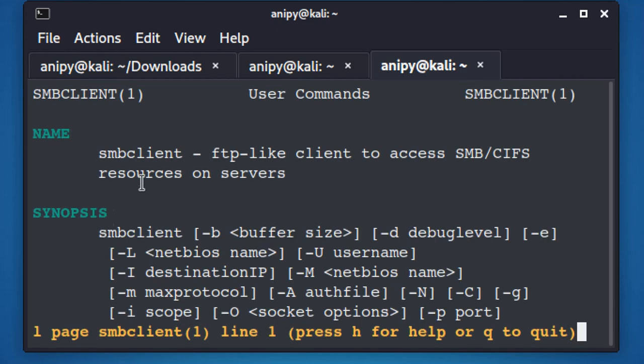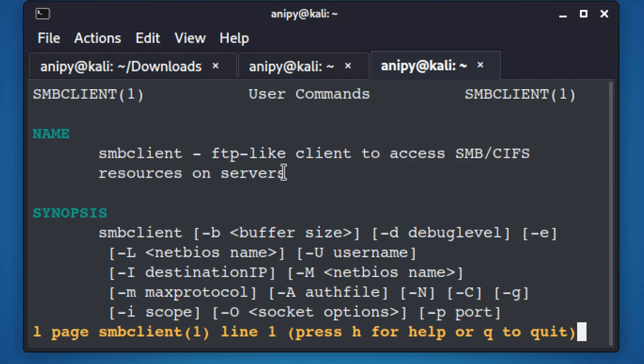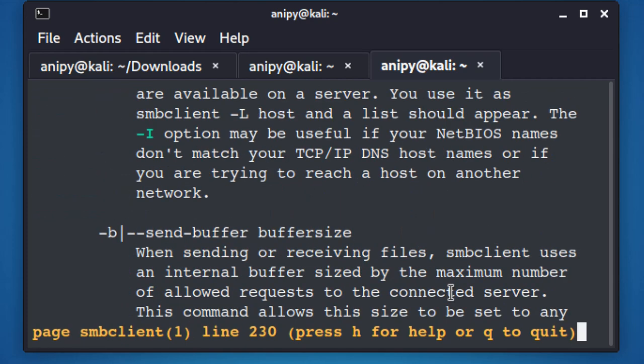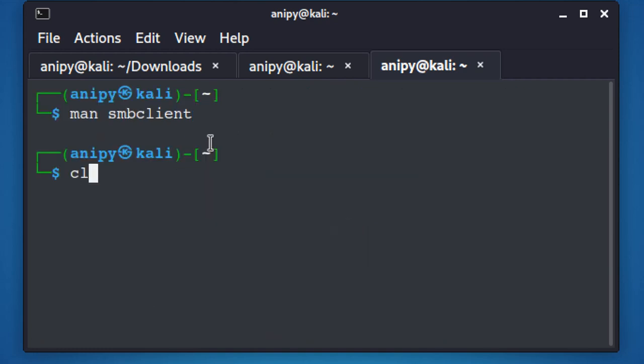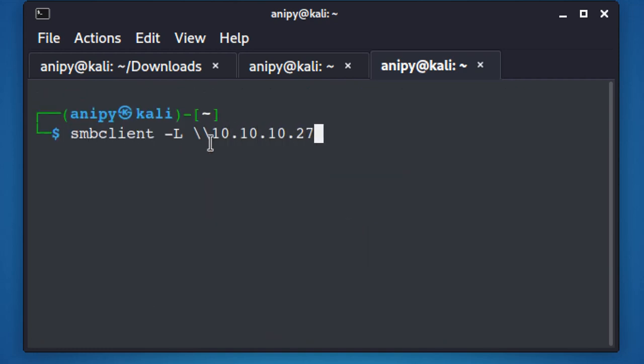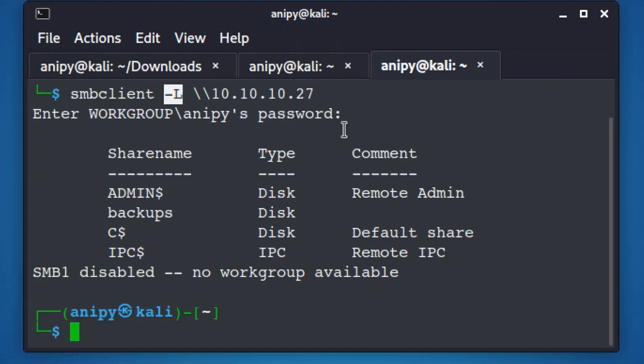smbclient, an FTP-like client to access SMB resources on servers. We will use the -L option, which allows us to look at what services are available on a server. We don't have its password, so we will just hit enter and see if it allows us to see the workgroup, and yes, the workgroup appears.